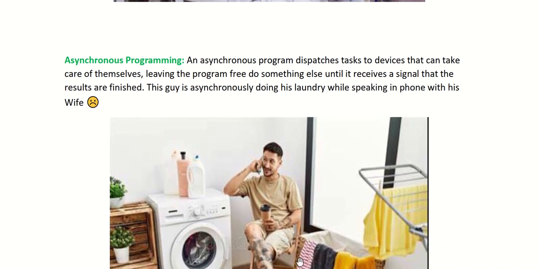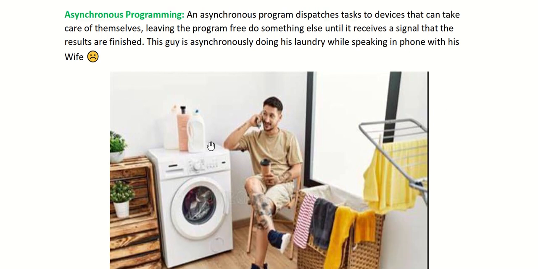An asynchronous program dispatches tasks to devices that can take care of themselves, leaving the program free to do something else until it receives a signal that the results are finished by that device. Take an example of this picture. This guy is asynchronously doing his laundry while speaking on the phone with his wife. Once the laundry is done by the washing machine, it will signal by giving a beep. Then he will continue with that machine. He will take out the clothes and dry them. So this is called asynchronous programming.